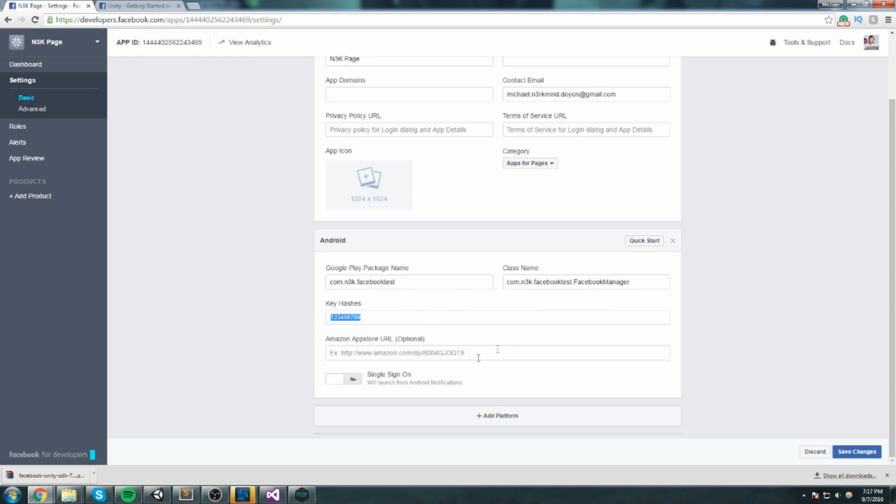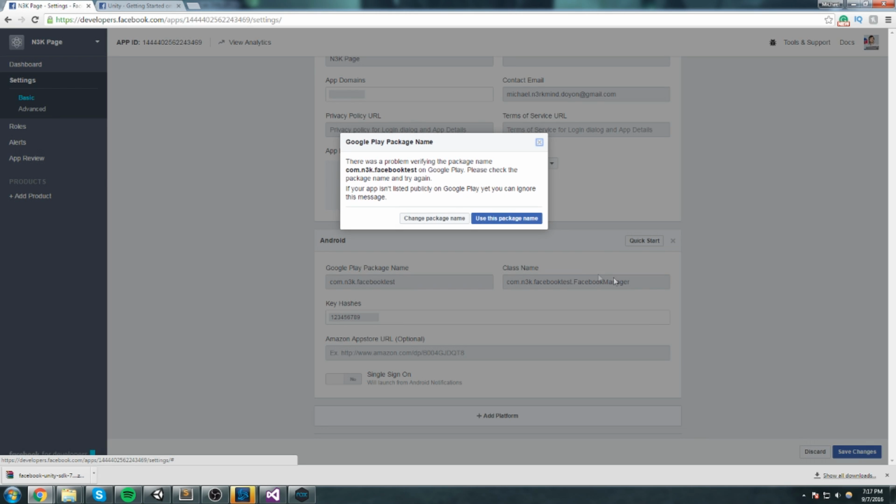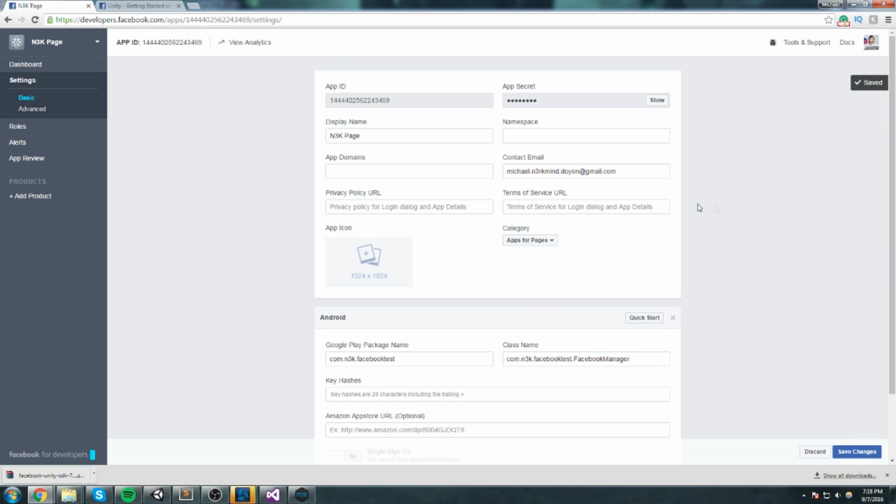And we are going to just work with that, so just save changes. Then it's going to ask you, there was a problem finding this package on Google Play. That's normal. It's because our application is not published yet. If your application is not already published, just go ahead and use this package name, and just keep on going with that. So here we go. We now have an Android version for this.